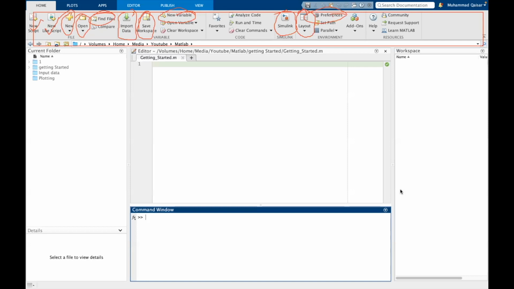Then there is a preferences option, with a bunch of options in it, for example memory. If you want to change the default memory of Matlab, you can do that here. There are also a lot of other options within preferences, and then some add-ons. So various options are available that you can use from there.